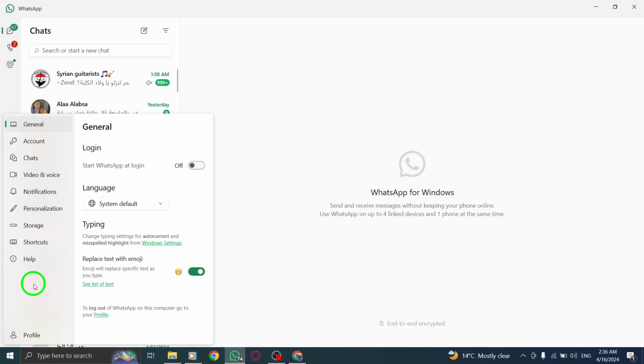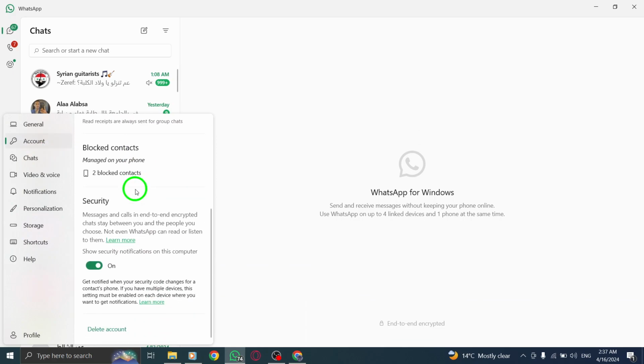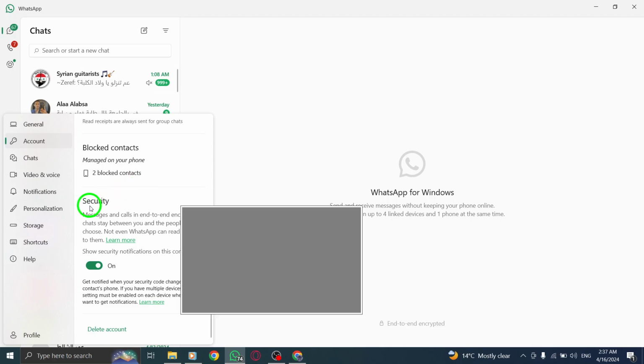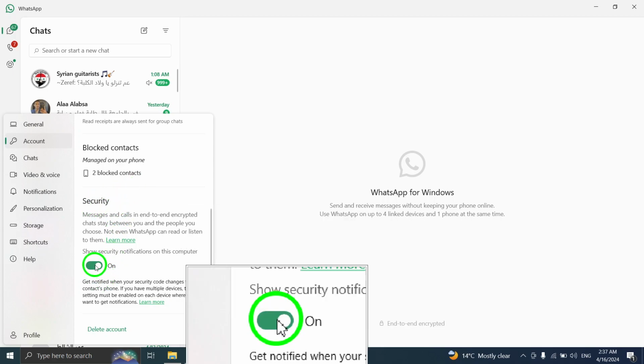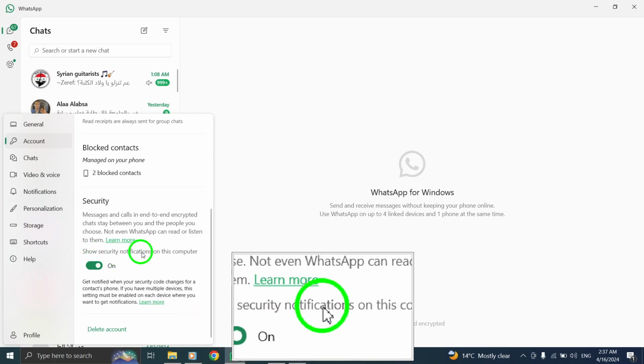Navigate to the Account tab within the settings. This is where you'll find various options related to your account settings, including security preferences. Scroll down until you see the Security section. Here, you'll be able to manage the security notifications that appear on your computer.